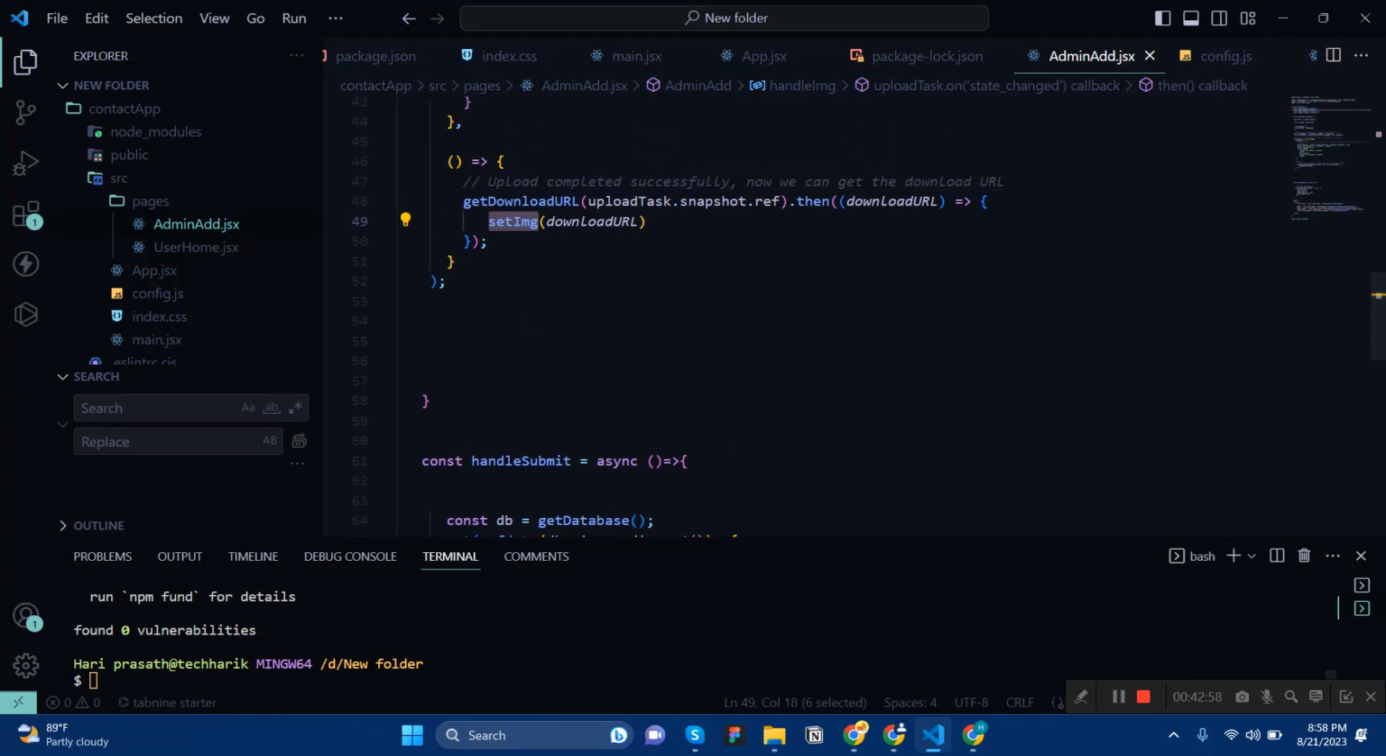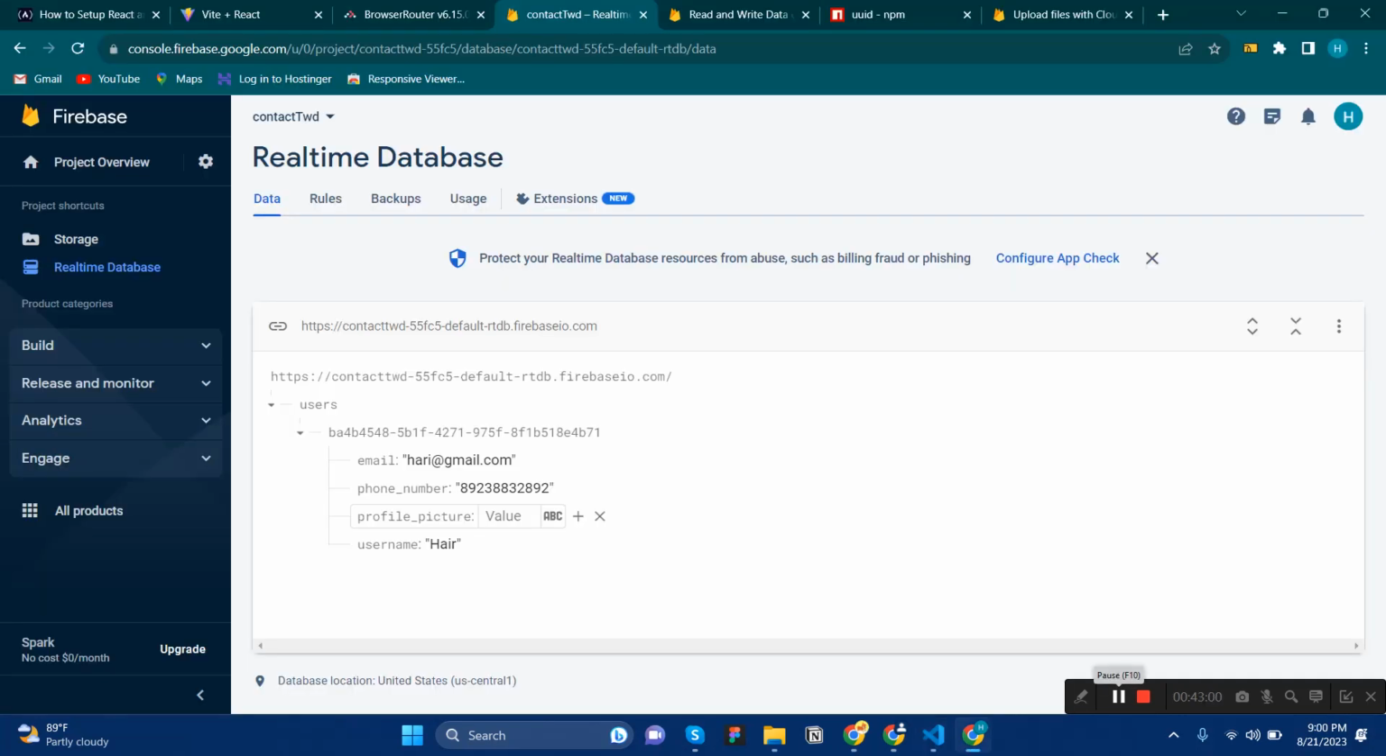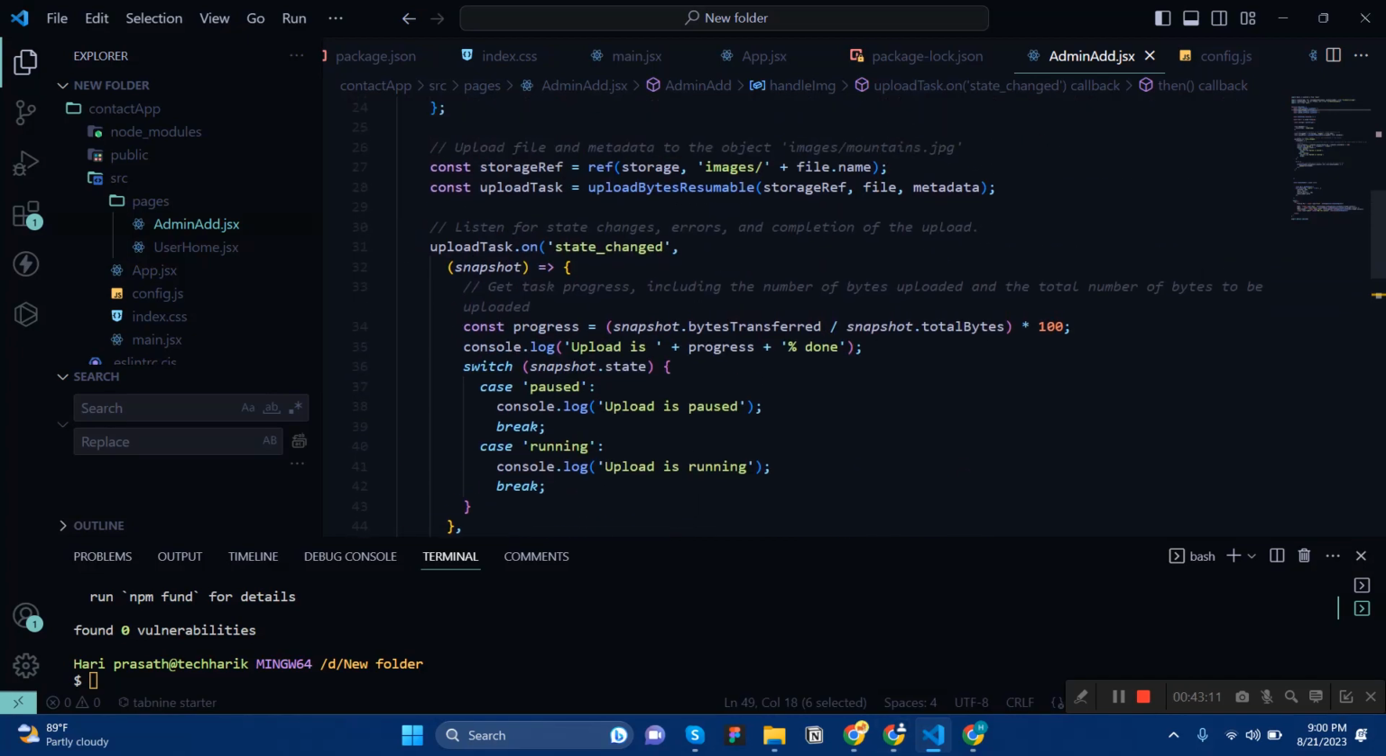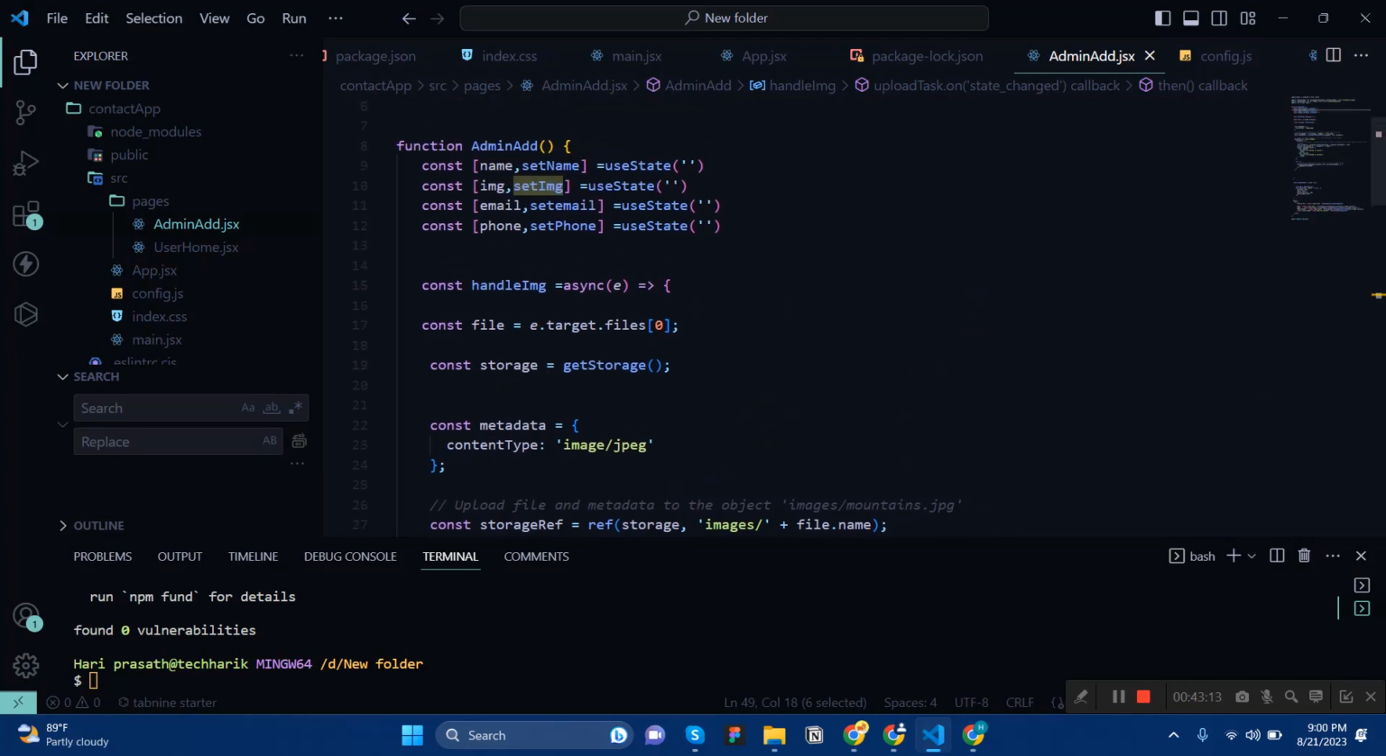Okay, let me see why it is not here. Maybe it happens because the profile picture takes some time to load, and you need to set it and then it needs to come here. So the set image is fine. It is working. Set image is fine.